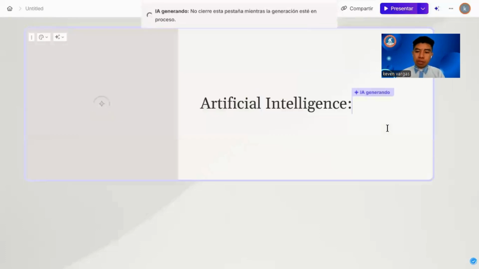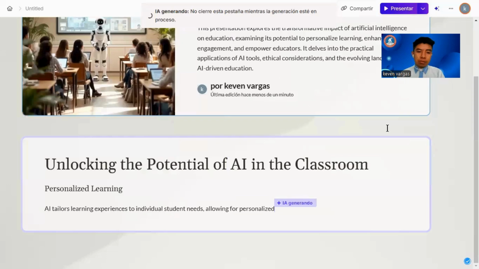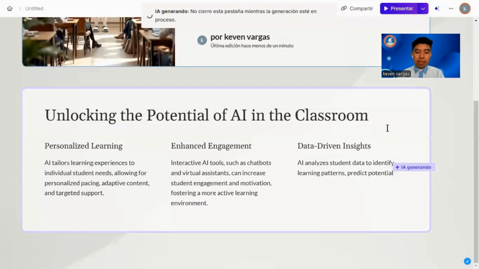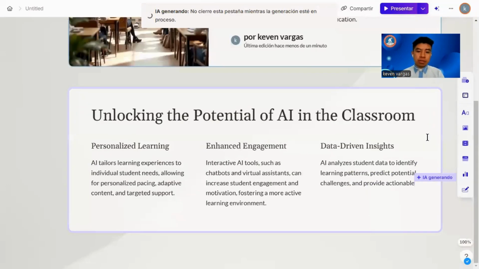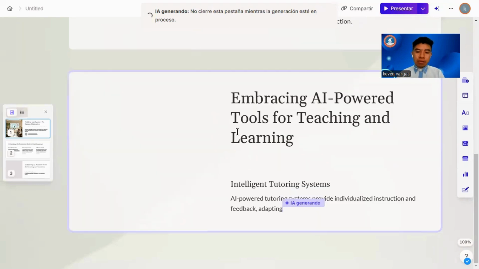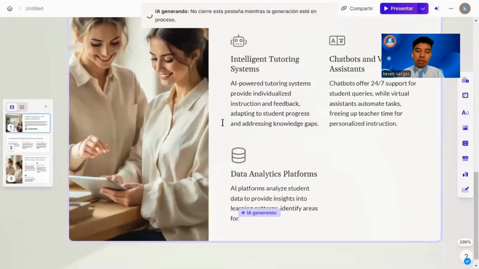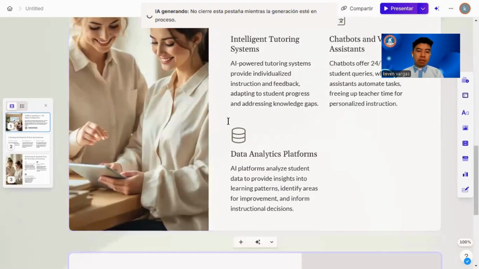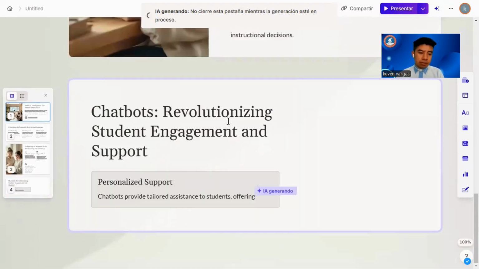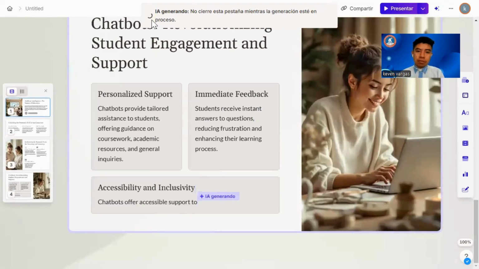But something very important that we have to take into account as educators, we have to revise all the information in order to make sure that everything that we are providing to our students is reliable and perfect. So there is not any inconvenience. We have to revise all the content. And as you can see, it is generating the presentations in a few seconds just by providing the different titles about the topic that we need. We're going to wait a little bit more and we're going to see the final result.